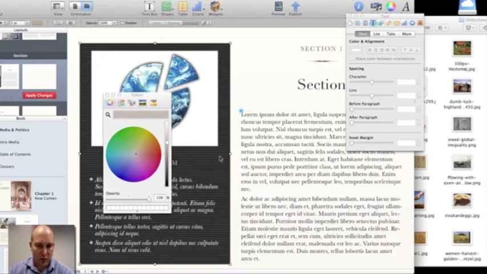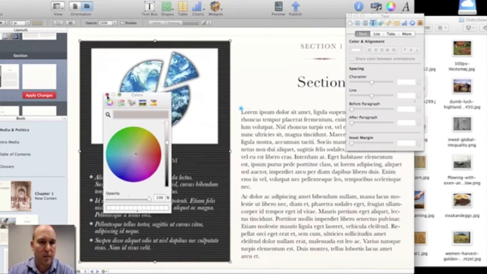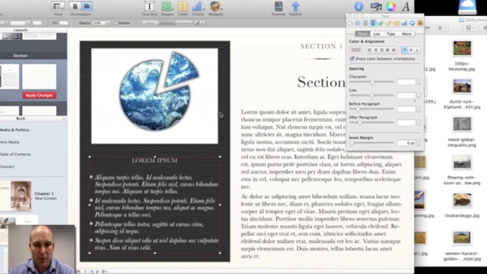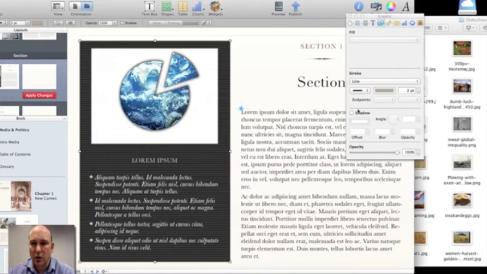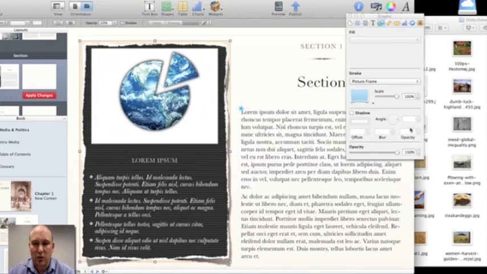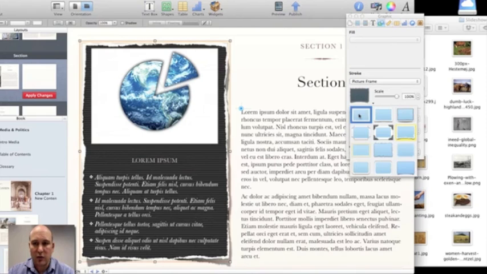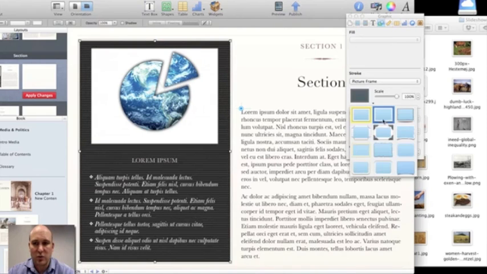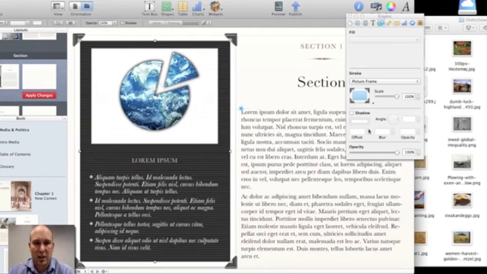And the last thing I'm going to do is I'm going to take this image and I'm going to give it a frame. So I'm going to click this image again and I'm going to go here, and the stroke is the outline all around the image, and right now there's a line. I'm going to give it a picture frame. I'm going to click here to choose the picture frame I want. You can see different styles, picture frames. I like that one.